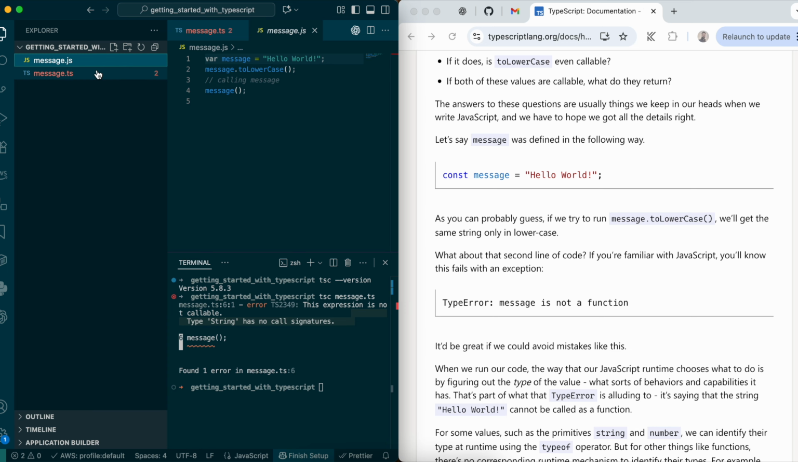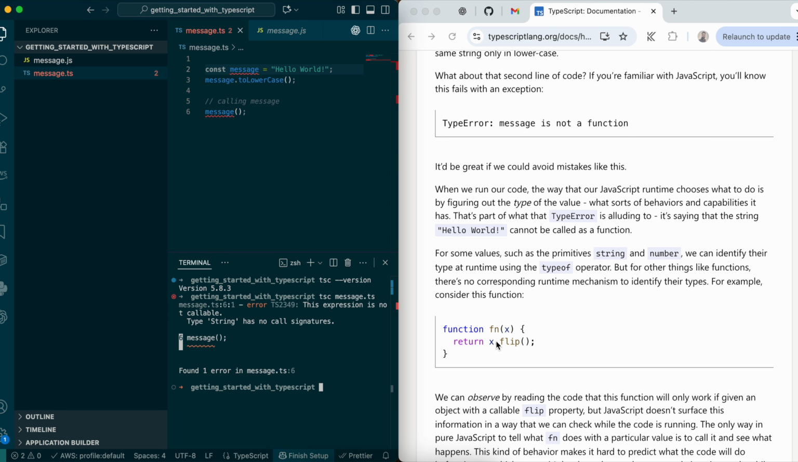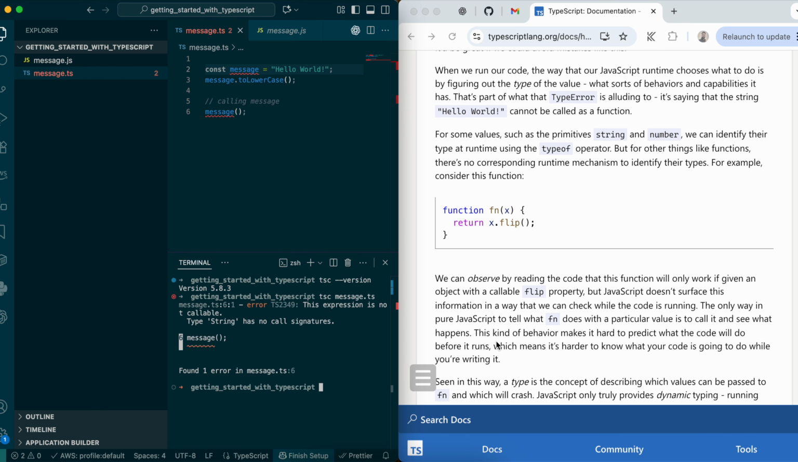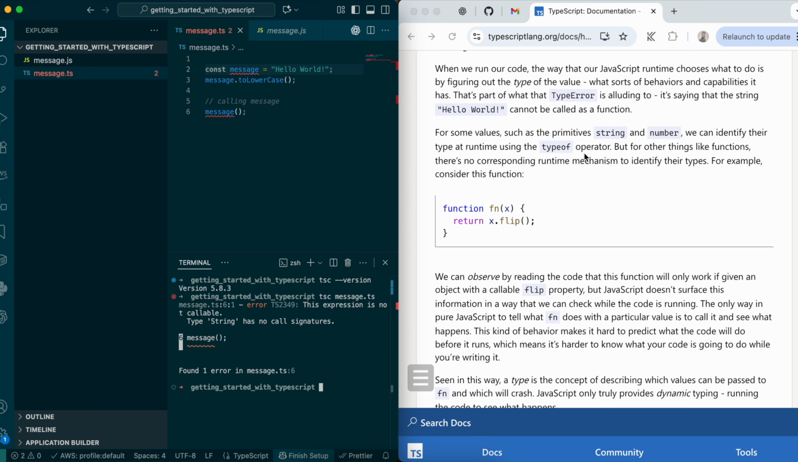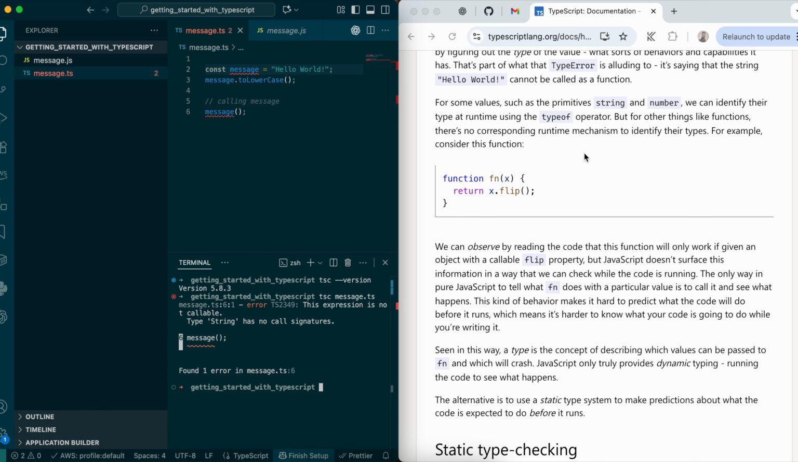So it says the string has no call signature, but here it should be a type error: message is not a function. Well, that's what we see when we hover over the message, it says the same, but not when we run it. So let's see what next we have here. This is how a function is written: function, some name, fn, then the value passed, and then x.flip. So this is how we structure a function, but the message is not a function.